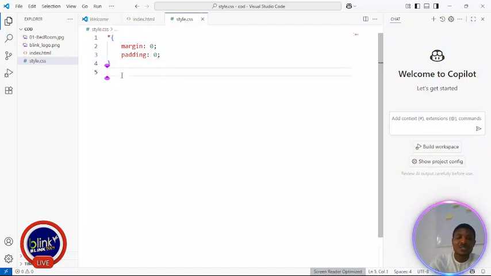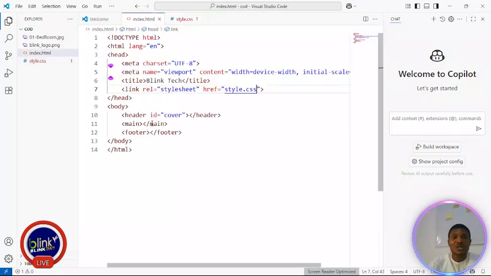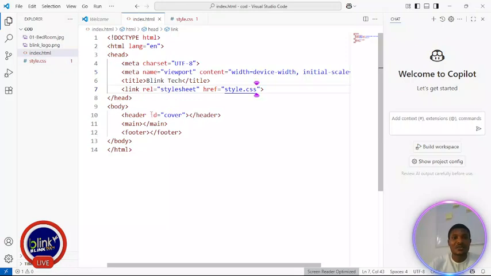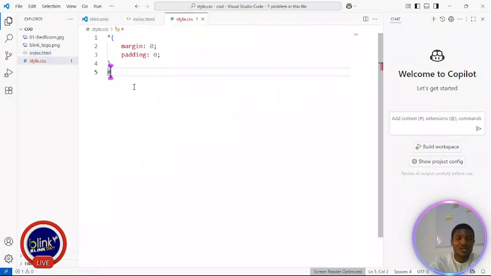Then the next thing I'll need to do is to call that ID. To call an ID, you use hashtag. So what name did I give to that ID? This hashtag represents this ID, and the name I gave to it is cover. So here I'll now type cover. Then I'll open my curly bracket and break it apart.